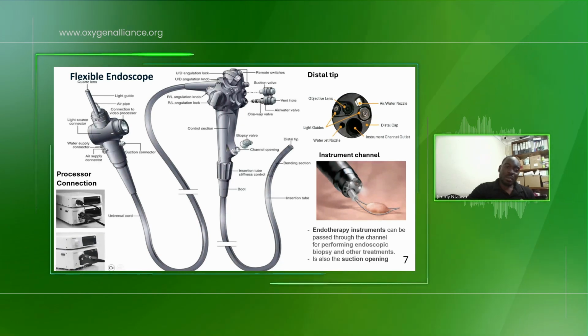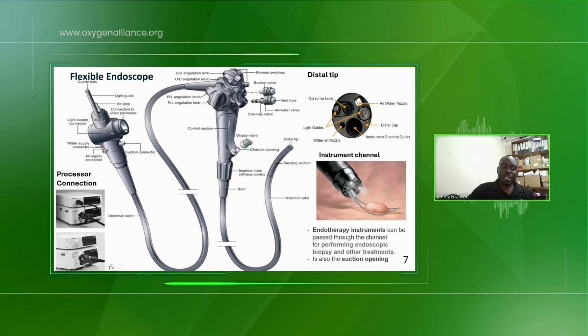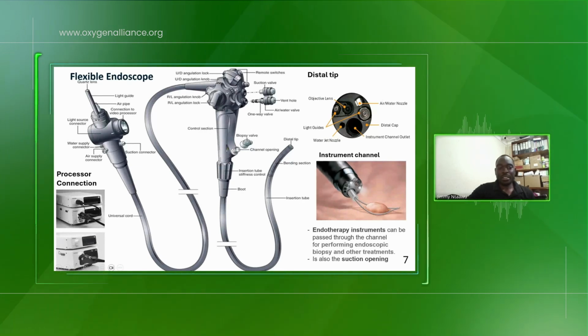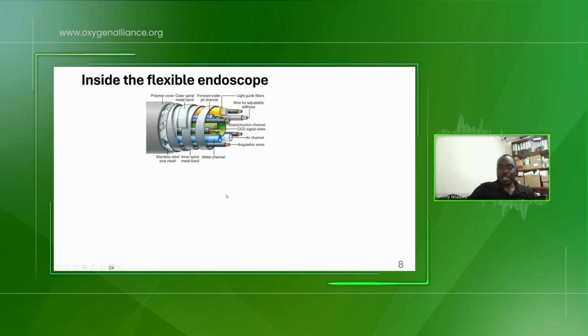We have this one whereby we connect the light source and the processor. We also have this one whereby we're only connecting the light source, then these machines communicate with the cable from behind. We shall have a look at that.